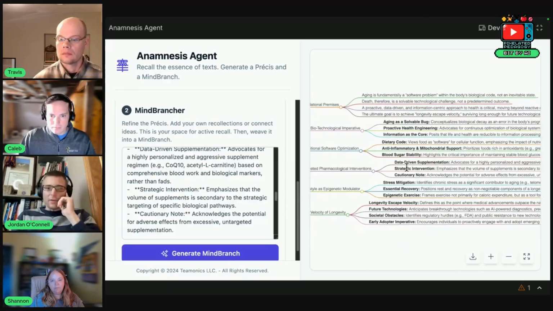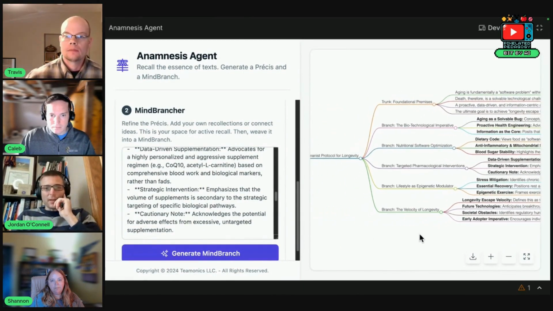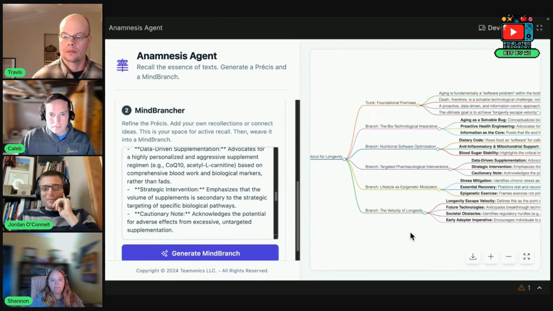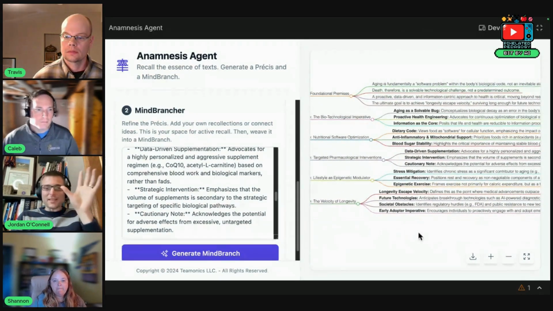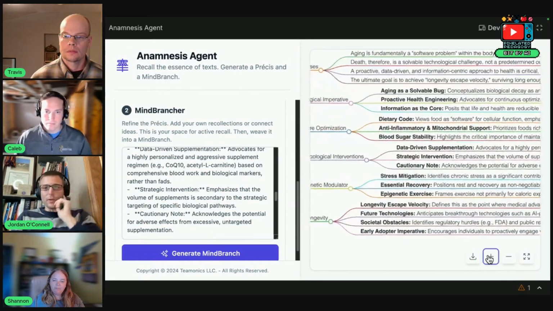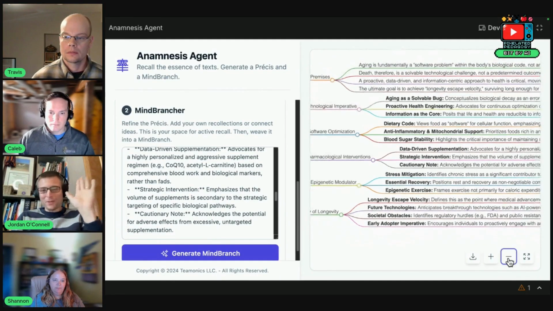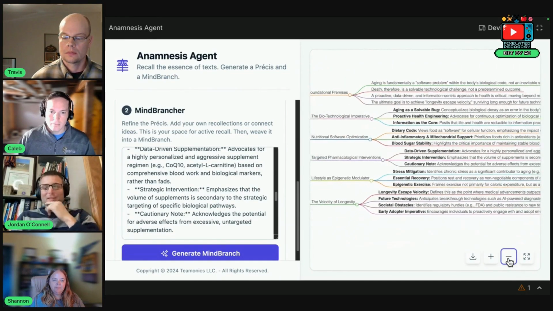I'm downloading these files and putting them into a NotebookLM for safekeeping, but I can quickly glance at this Kurzweil book, Ray Kurzweil's Transhumanist Protocol for Longevity. And I have just a really nice snapshot of the stuff that I thought was important from this book. This book really blew my hair back regarding the future of what AI could do for medicine specifically.